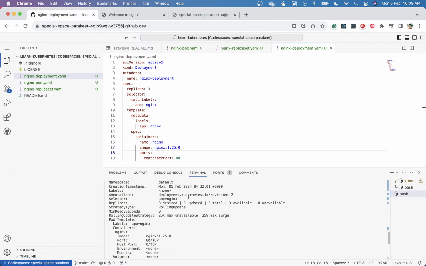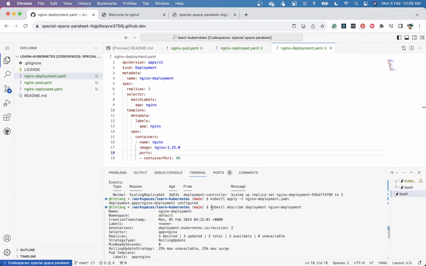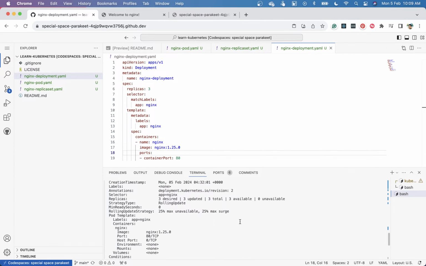So here you see, when I give the describe command, it shows that my Nginx deployment is there with 3 instances. Now revision number 2 is there. Rolling update, always 25% max unavailable, right? So this is the rolling update strategy.